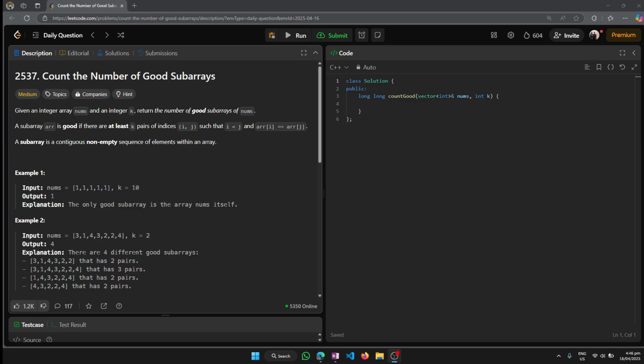A subarray is good if there are at least k pairs of indices i, j such that i is less than j, and the array of i is equal to the array of j. So the number at index i is equal to the number at index j. A subarray is a contiguous, very important, contiguous, non-empty sequence of elements within an array.